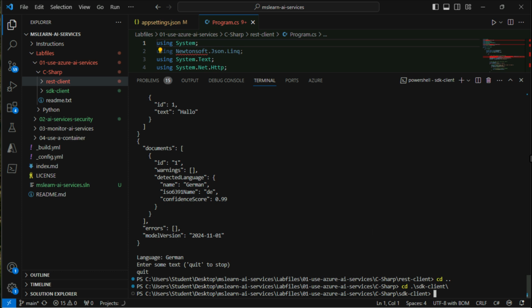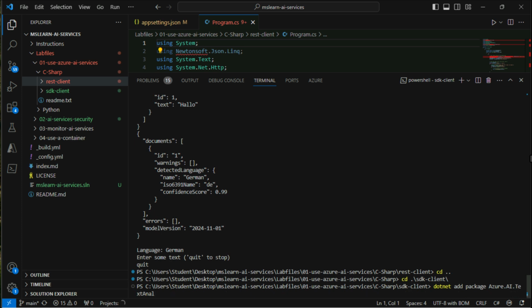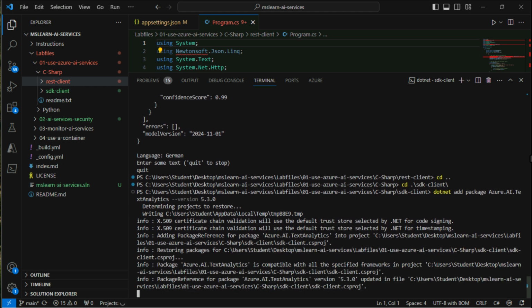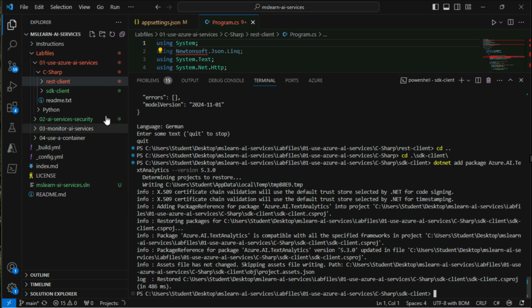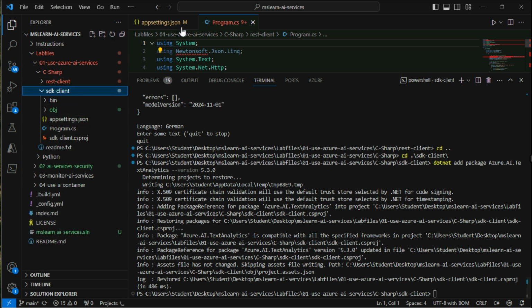And here we need to add a package now. So this is going to be the SDK for text analytics. So it's going to be dotnet add package Azure.AI.TextAnalytics. And I think we want to use version 5.3.0. Oops. I have a wrong key map here. There you go. So the SDK has been downloaded, and that means that we can go and take a look at our stuff.